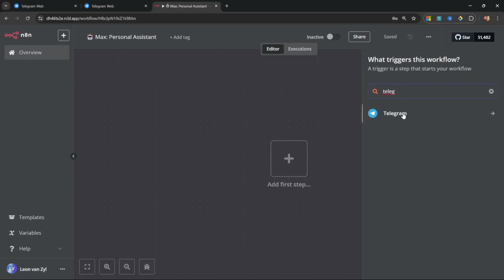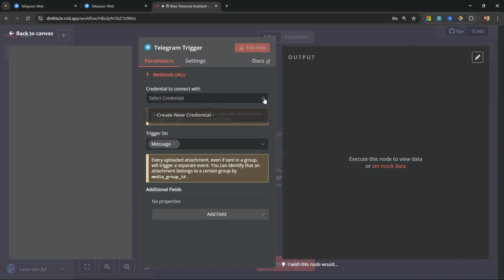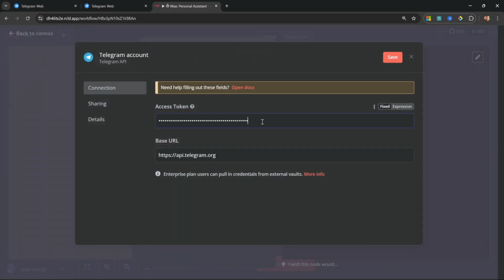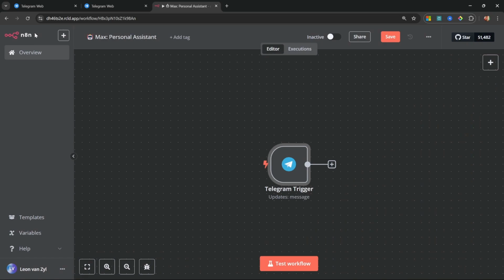And for the trigger, let's search for Telegram, and under Triggers, let's select On Message. Let's create our new Telegram credentials, and then let's paste in a token that we created earlier using BotFather. Let's save this. We can now close this pop-up, and we can actually go back to the canvas. We can test our integration with Telegram by clicking on Test Workflow. Now this is waiting for a message from Telegram.